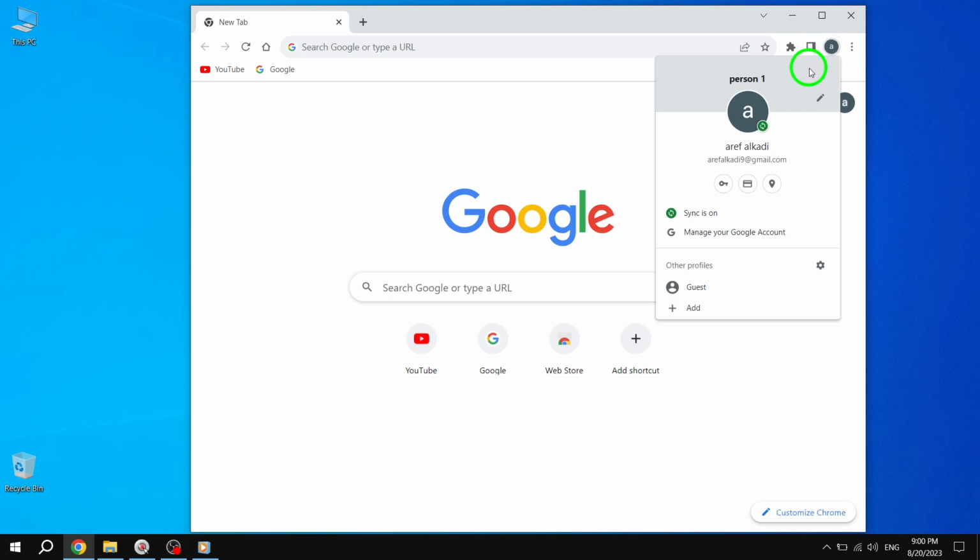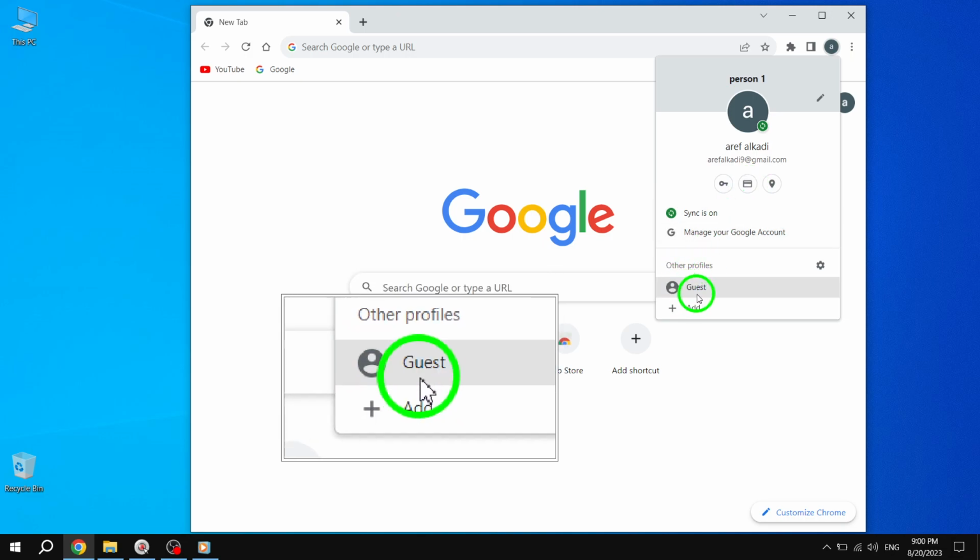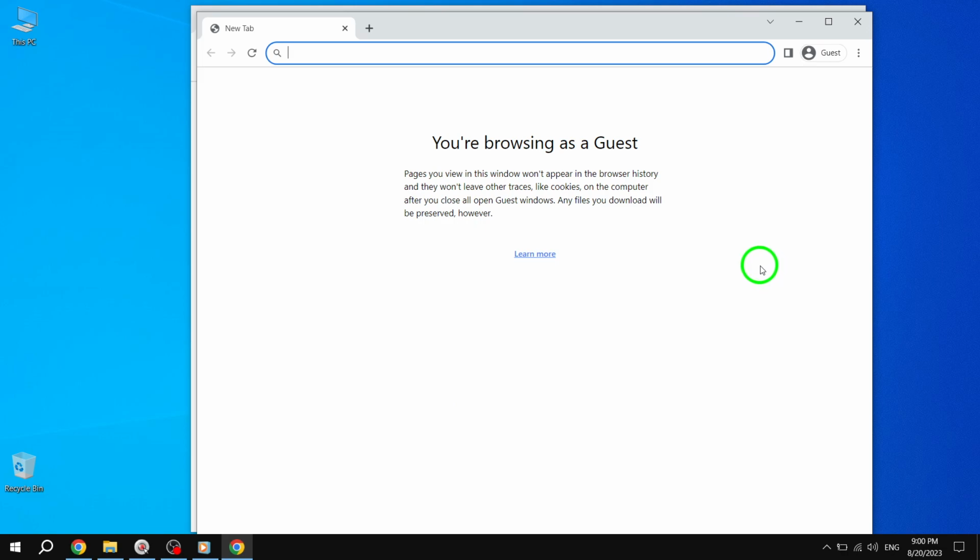Step 3. In the drop-down menu, you'll see a list of available profiles. Choose the profile you want to switch to by clicking on it. Chrome will then seamlessly transition to the selected profile. That's it. You've successfully switched to another profile in Google Chrome.